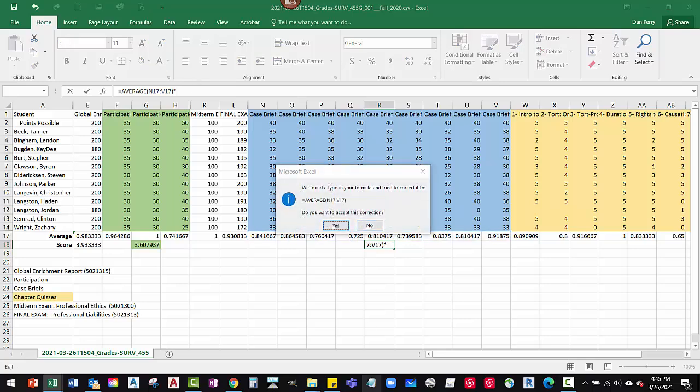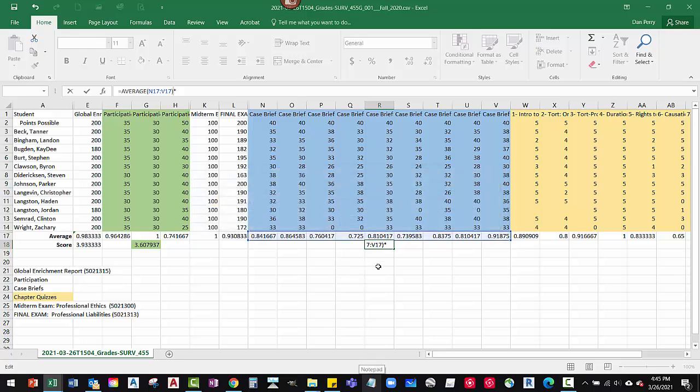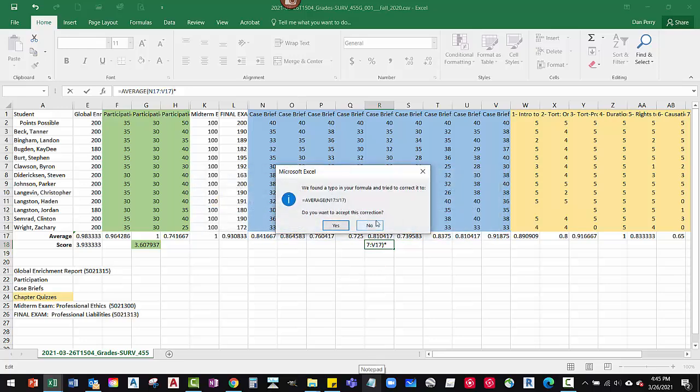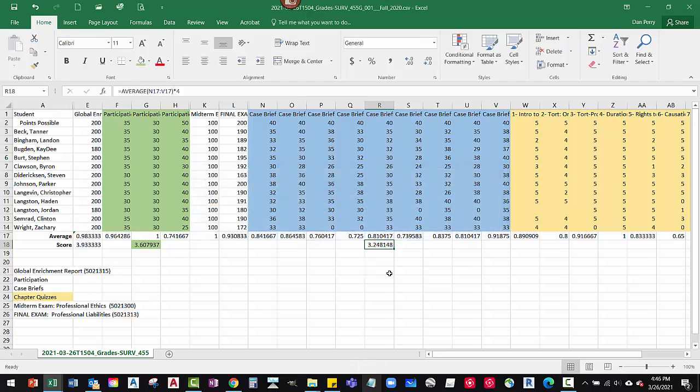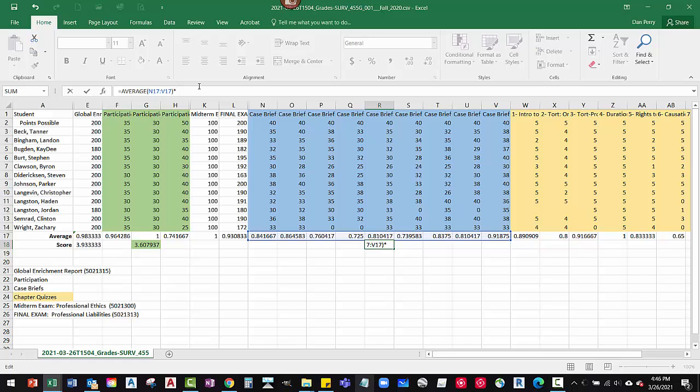Whoops. My bad. Okay. Now I've messed it up. Now I don't want to accept the correction. Okay. So 5. There. Okay. So there's the 1 out of 5. So 4.06 and so on.